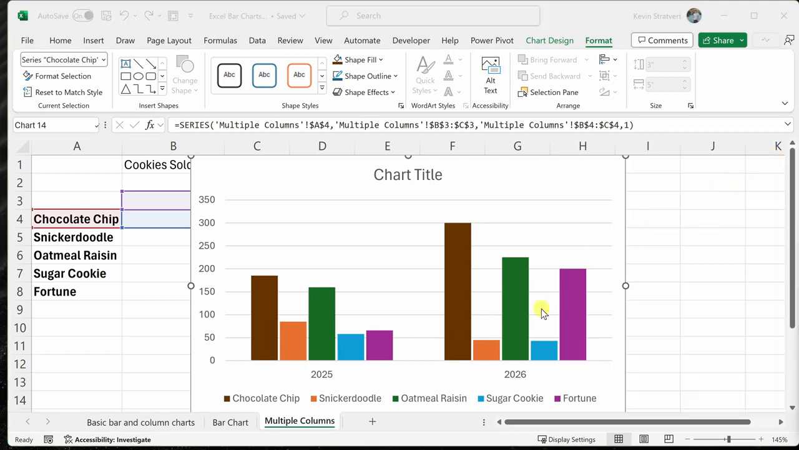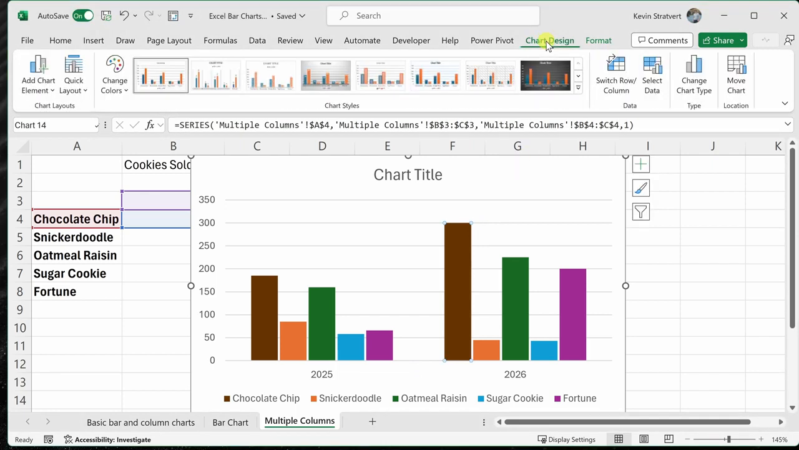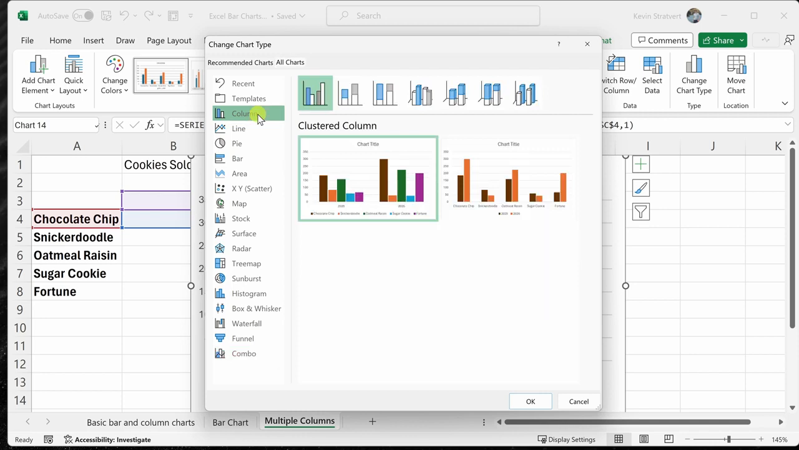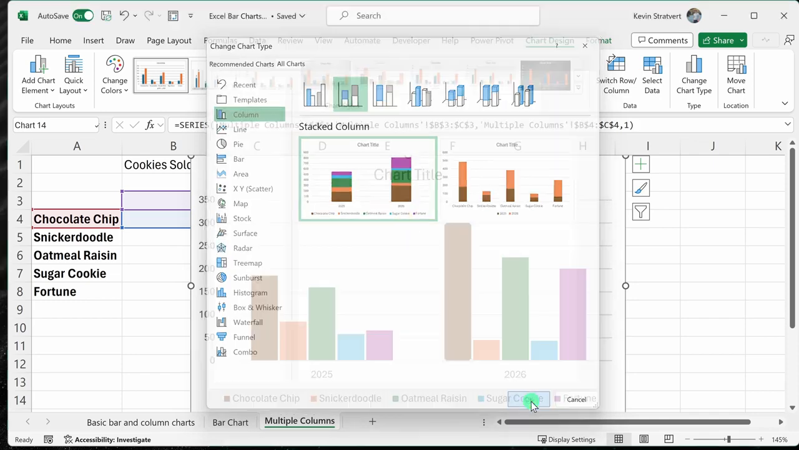Looking over at my chart, it appears that 2026 is larger than 2025, but it's hard to know to what extent. A stacked column here can really help us visualize this data better. With this chart selected, let's click on the tab titled Chart Design. And right here, let's change the chart type. I'll click on this. This opens up the dialog with all the different chart options. Right at the very top, let's click on column. And the second option is what's called a stacked column. I'll select this and then click on OK.